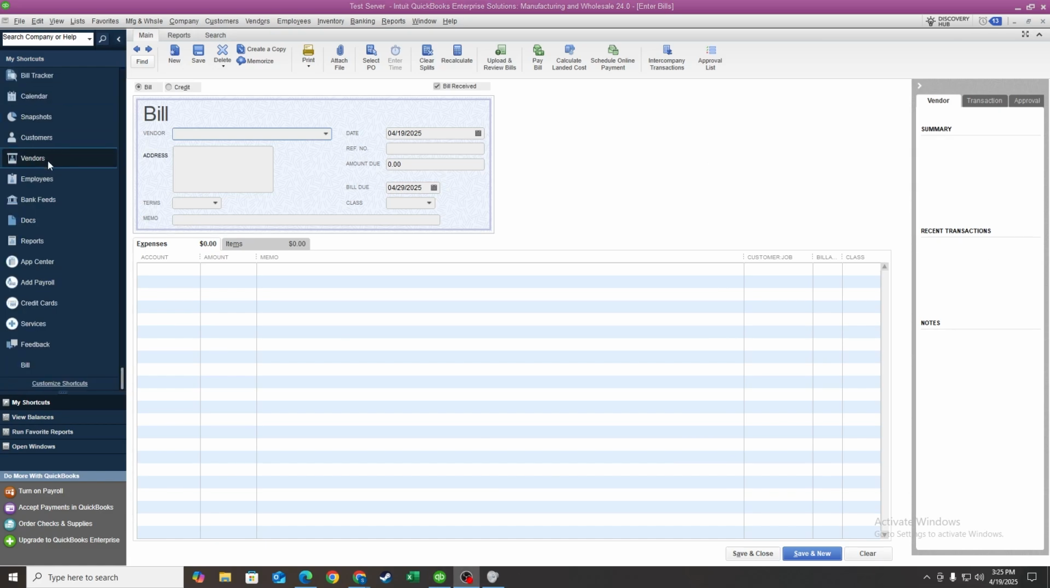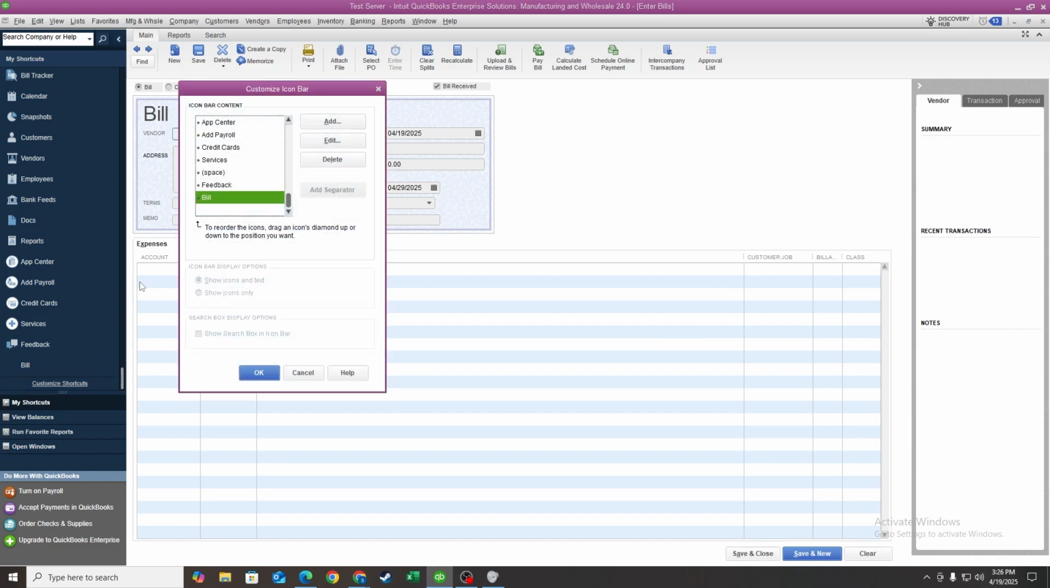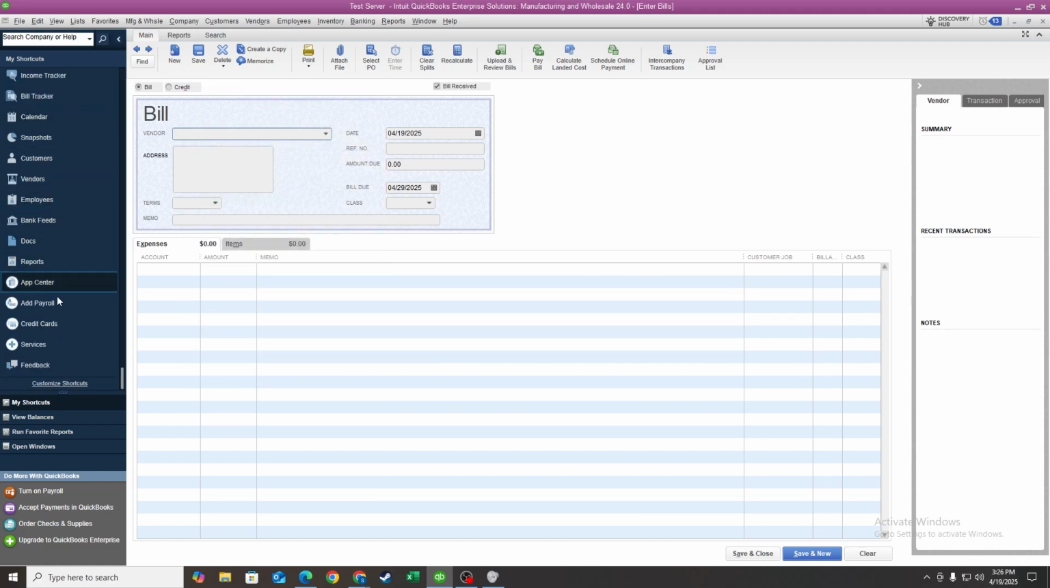So now let's say, you know what? I shouldn't have added this bill. I screwed this whole thing up. I don't want this. This is no longer relevant to me. Well, if I go back to my customized shortcuts, I find Bill and I select delete, it easily removes it for me, right? So now when I go back to my icon bar, it is no longer there.